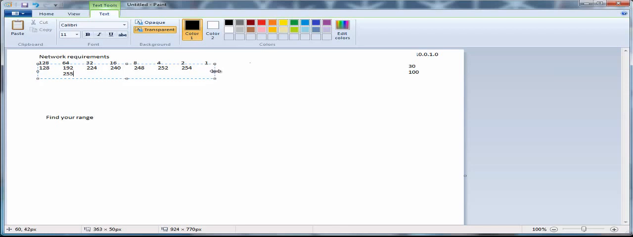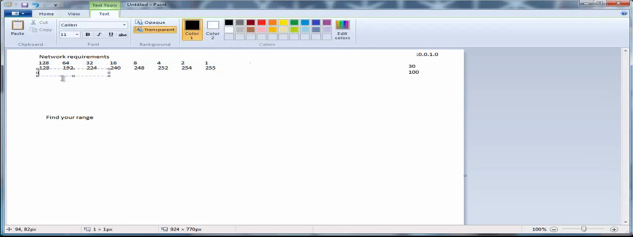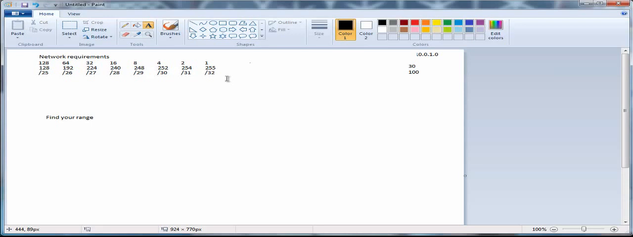Let's go out just a hair longer. Bam. Another one right here. And we're going to do a /25, /26, /27, /28, /29, /30, /31, /32. So what does that mean? Well, this is the easiest way I could teach subnetting so that people understand it.